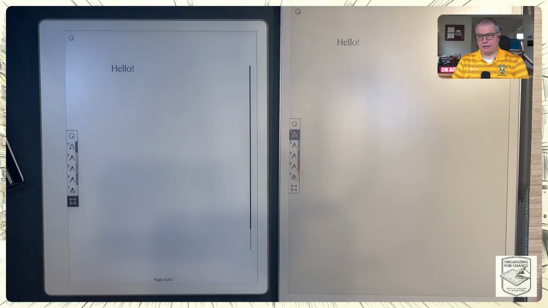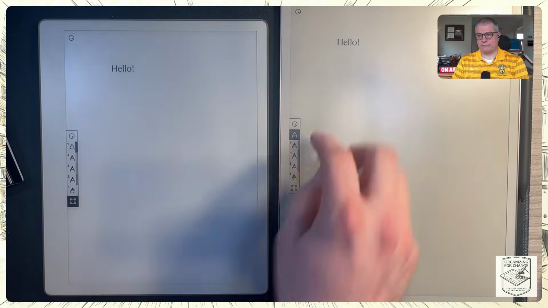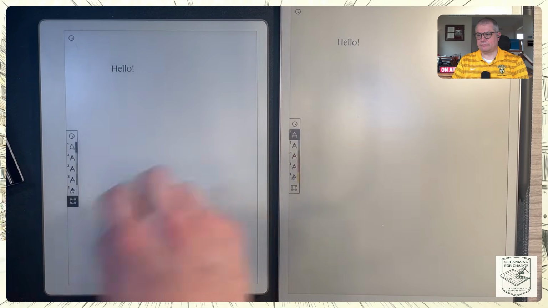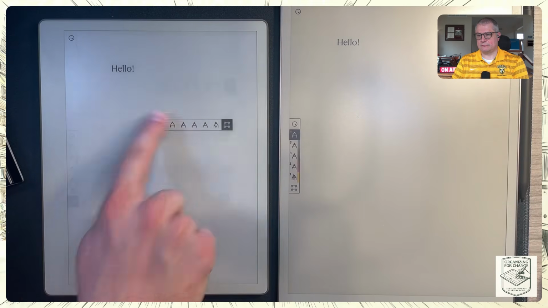Yeah. One of the popular ones is floating toolbar. I grabbed the Paper Pro for this because the colors are a little nicer. So the normal reMarkable toolbar is this, right? Floating toolbar is cool. I'll do the high contrast one first. It lets you have a floating toolbar. You can kind of park it anywhere.